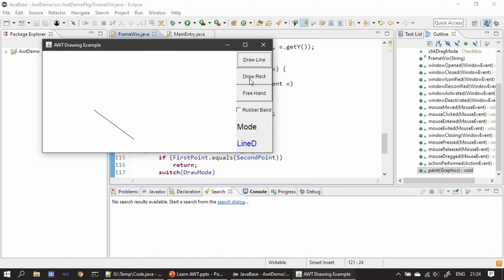Next, in the next video we will see how to draw a rectangle, then we will look at freehand, then finally we will look at rubber band. Rubber banding is nothing but, see here, I am pressing here and moving the mouse. When I am moving the mouse, I want to see the stretched line between the first point and this second moving point. That's what is called rubber banding, and we will do that for both line and rect in the final video. So in the next video we are going to concentrate on draw rect. We just implemented draw line.